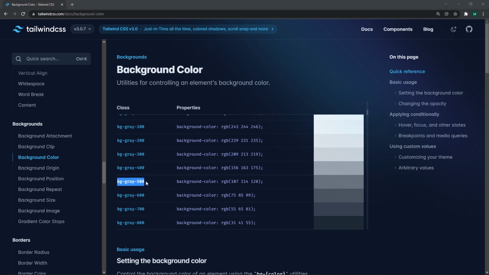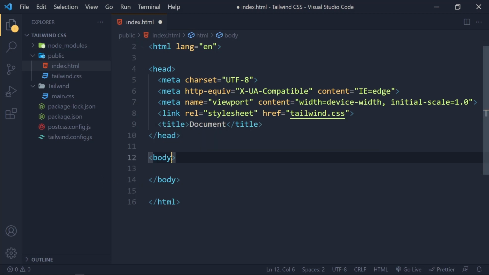So I will simply add the class bg-gray-500 in the body and save it.